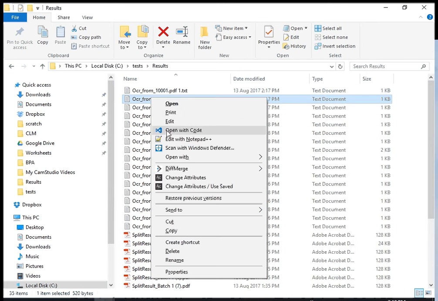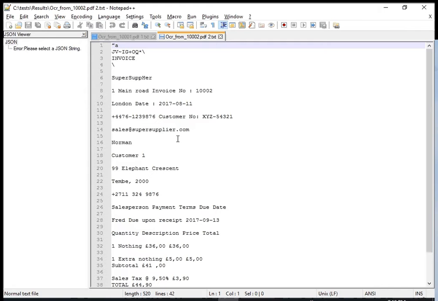Sorry, I don't want to double click because then it opens with Notepad and that's pretty useless. Okay, here we got a little bit of gobbledygook at the top and then an invoice and something in there. Again, that doesn't look quite 100% right. But the rest of it looks pretty good.